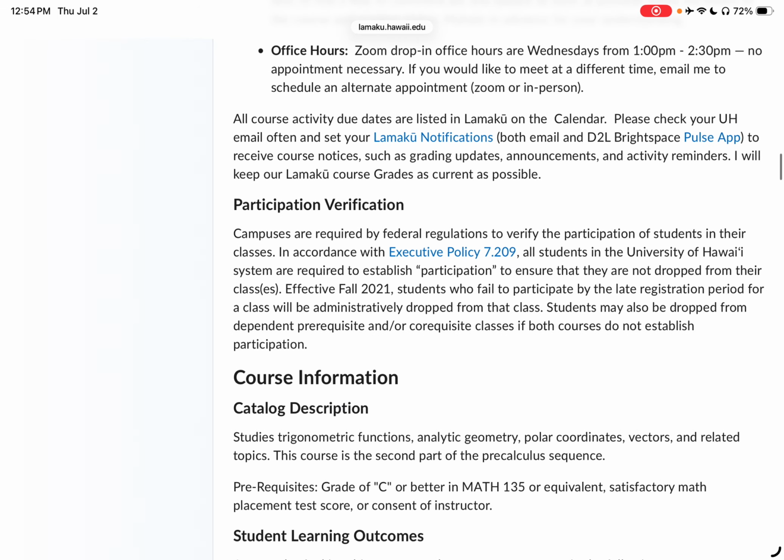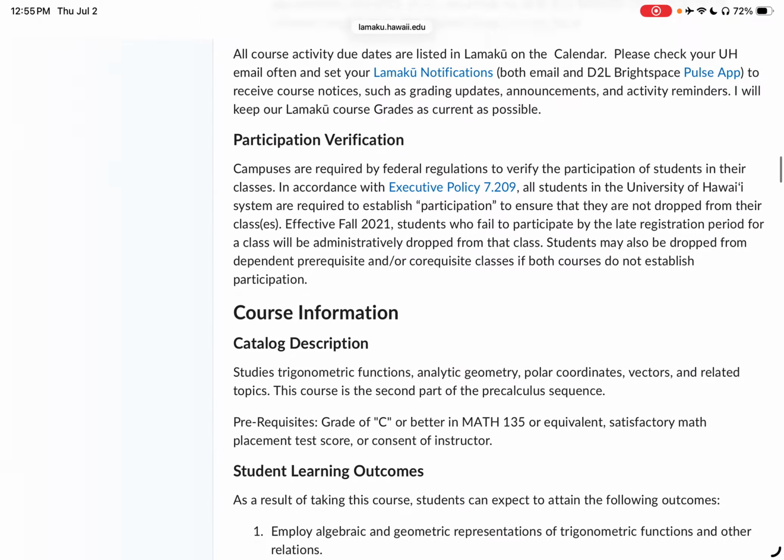And then something else that I wanted to talk about was the participation verification that I mentioned when we were looking at the welcome module. So discussion 1 is going to count as your participation verification. And campuses are required by federal regulations to verify the participation of students in their classes. So this is just something that we got to do. So just make sure that you submit the discussion by the due date and you'll be good to go. Otherwise, if you do not do so, you will be marked as not participating and be dropped from the course. Okay, so please let me know if you have any questions on that.